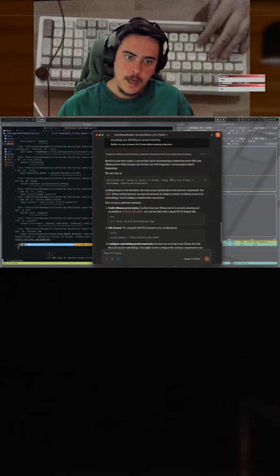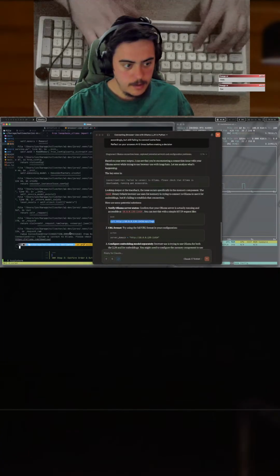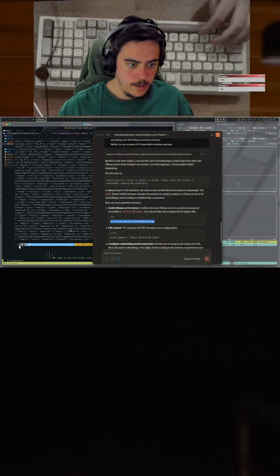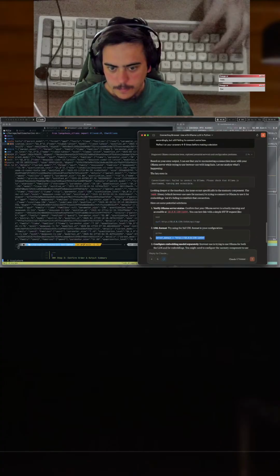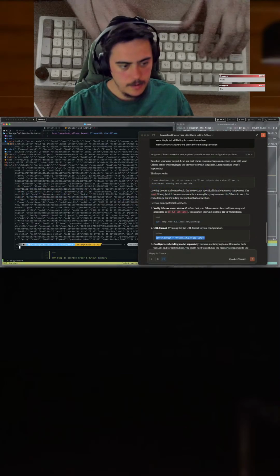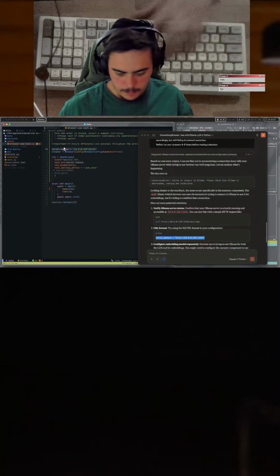Failed to connect to Ollama. Please check. Okay, yes, we can curl it. Let's curl it. Oh wow, look at that. We got all of the models. Ooh, wonderful. An actual thing. Okay, let's try that. Bam. Paste two in there.